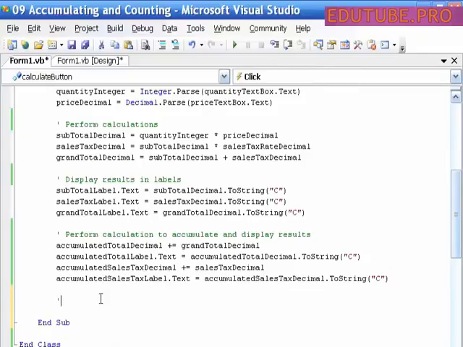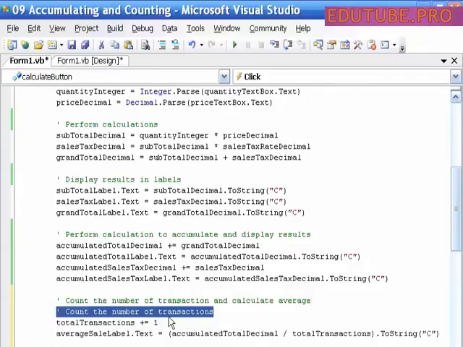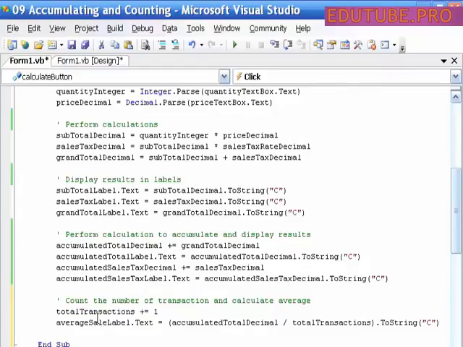So I'll create a new line of code that will document that we're going to count the number of transactions and calculate an average. The code we need is very similar to the accumulating statements. In this case, our variable total transactions plus equal, but instead of adding a variable, we're adding the number 1. This is the actual statement that's counting the number of mouse clicks.